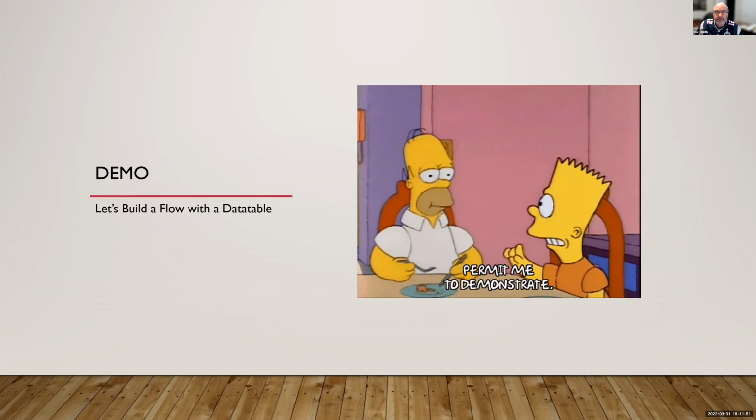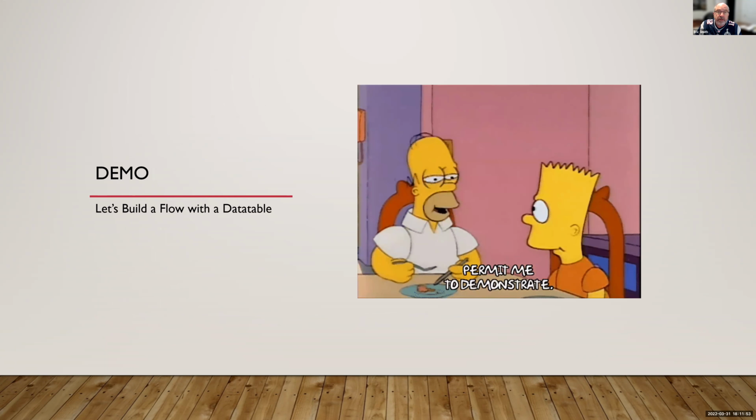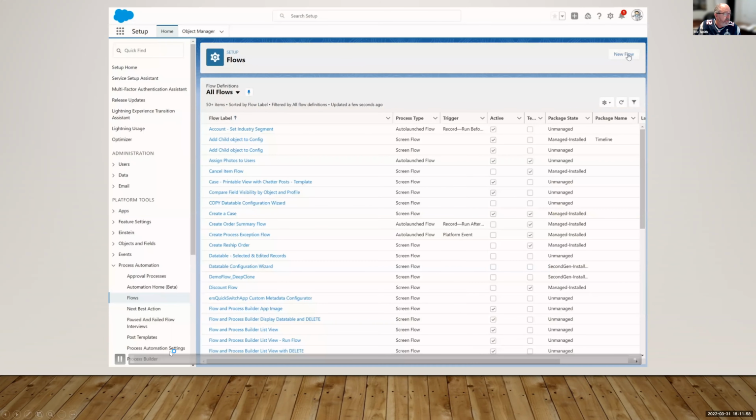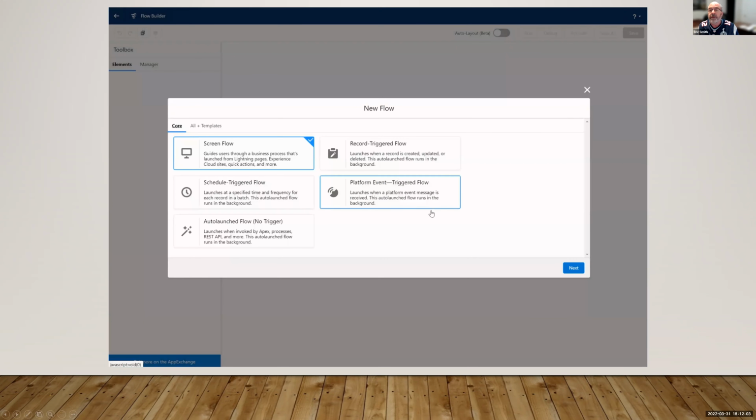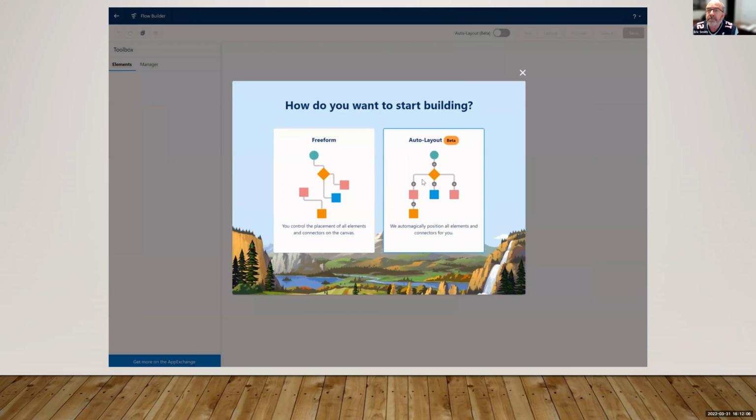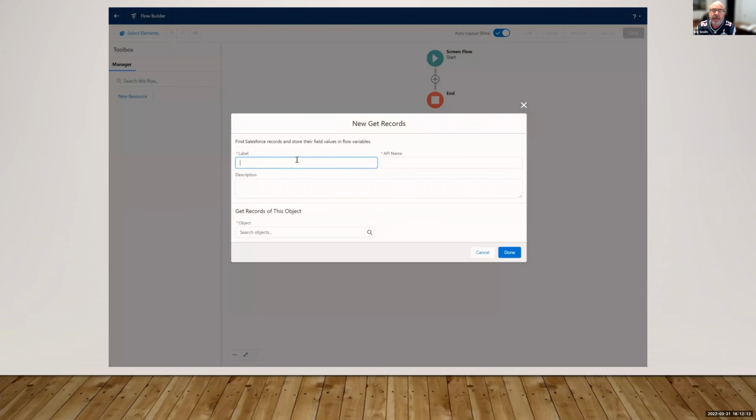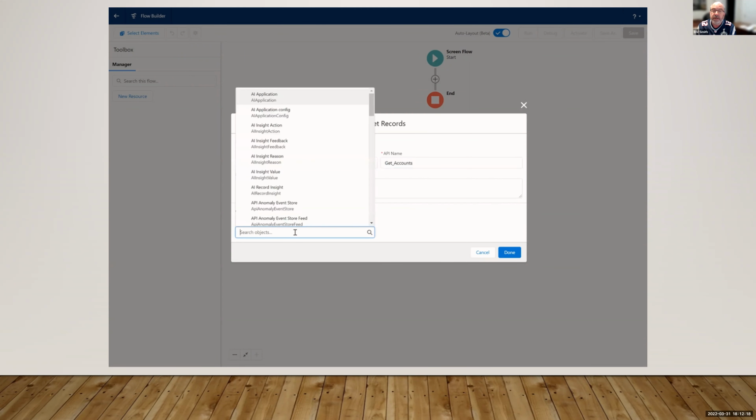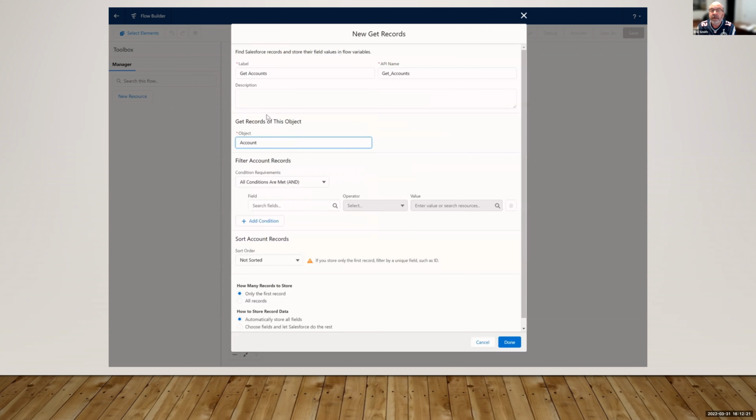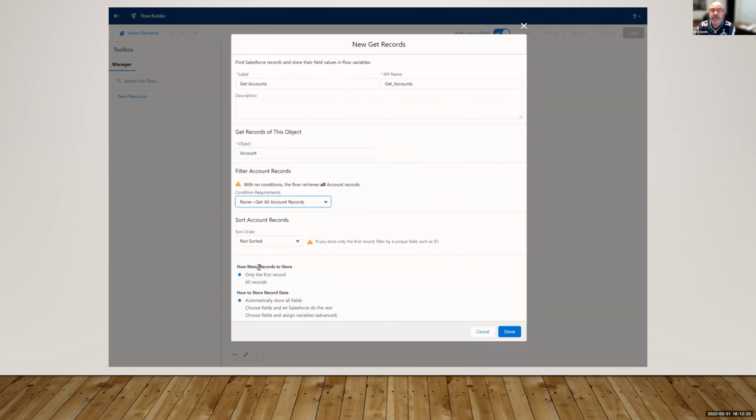So let's just go through a quick demo of actually building a flow that uses the data table. In this example, we'll get started. I'm going to create a screen flow, and I actually prefer the auto layout mode, but I'm going to add a get records. This is the first item in my flow. I want to get a collection of records that I want to present to the user in my data table. So in this case, I'm going to use the account object, and I'll just get a collection of accounts. We'll get all of them that are out there, and I'll put them in a collection variable for all of the records.